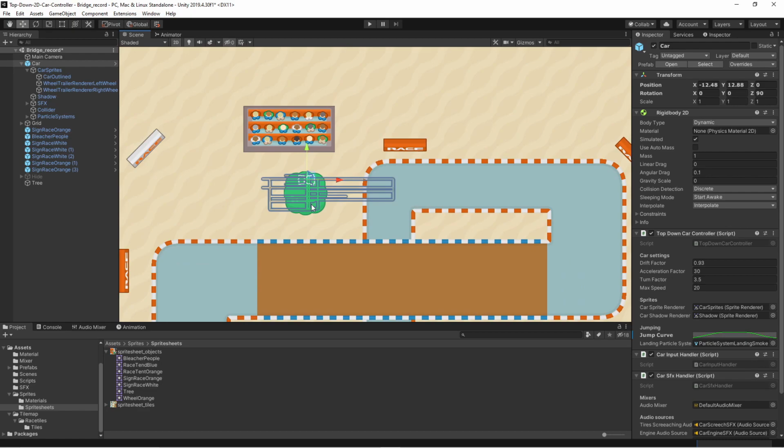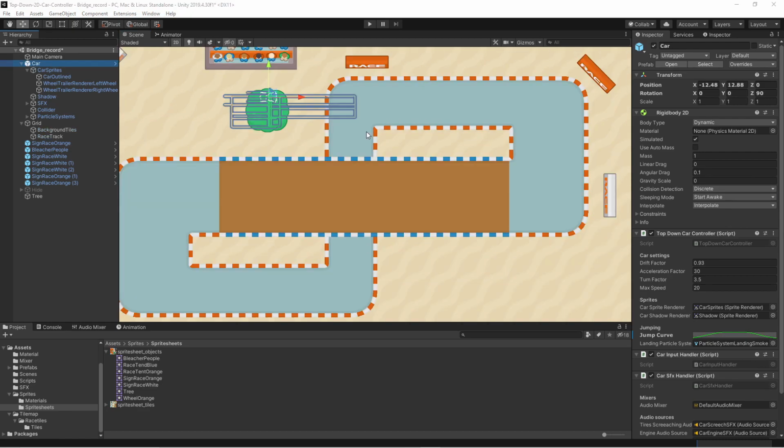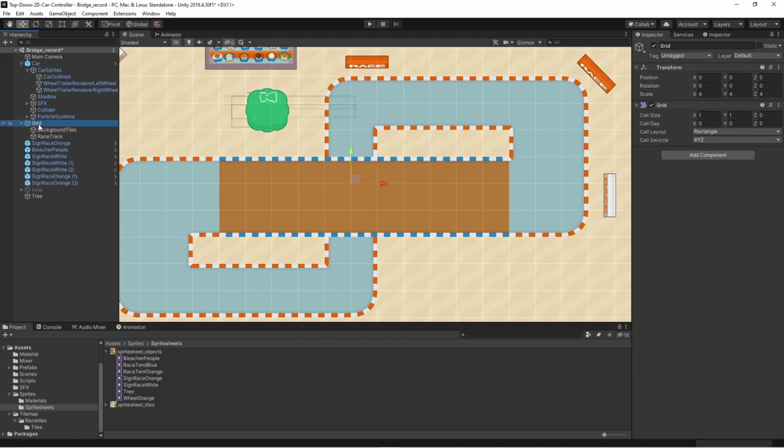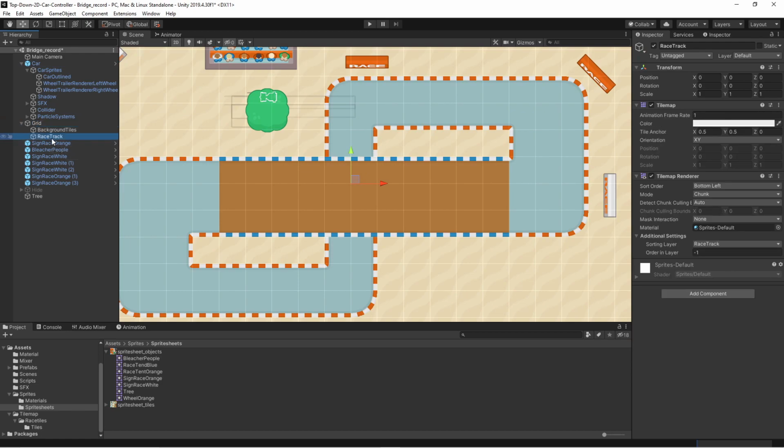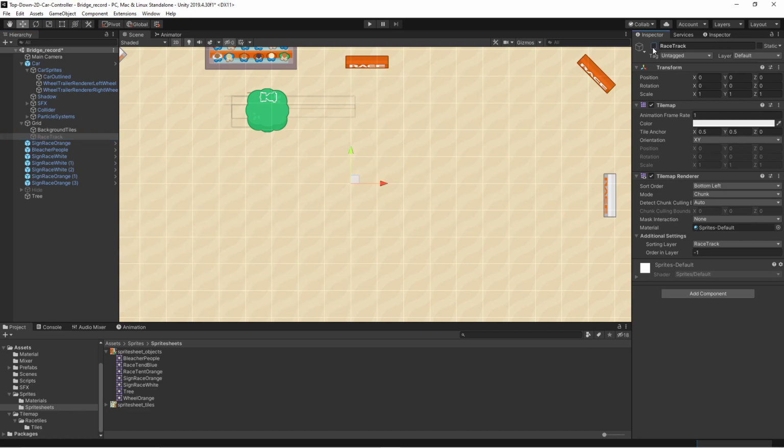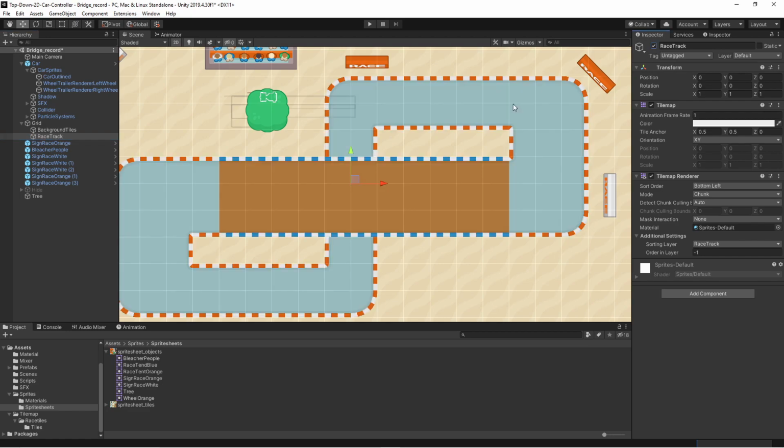Okay, perfect. Now we will continue with the bridge. The bridge is slightly more complicated, but we will use the same technique. So we want to add a bridge that passes over here. What we do is we select our grid, and we want to add a new tile map. The racetrack is already a tile map that goes around like this. If we disable it, we can see that it's the complete tile map.